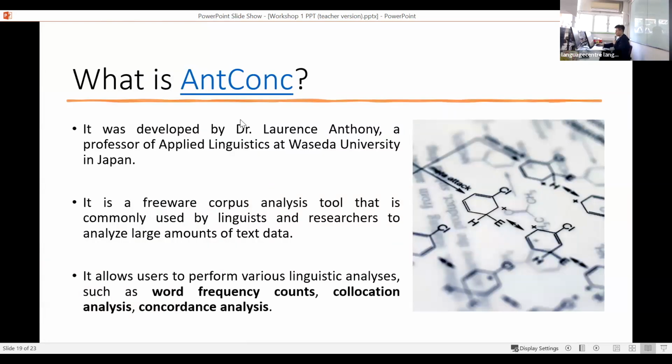So what is AntConc? AntConc was developed by Dr. Lawrence Anthony, who is a professor of English in a Japanese university. This software is a freeware corpus analysis tool. So this tool is free of charge. You don't need to pay. And this tool is common among linguists and also researchers to analyze large amounts of text data.